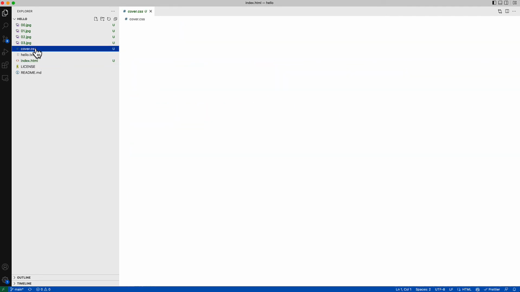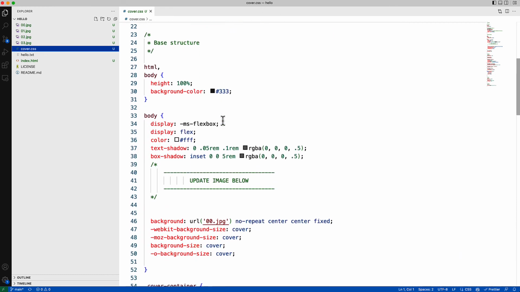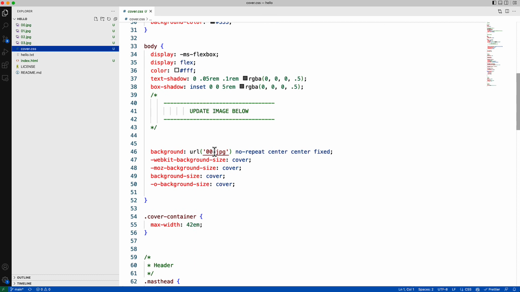And the one that you need to edit is cover.css. The image, the one with the gray background, is 00. And I'm going to go ahead and select the same one that I did in class, which is 3. Now I'll go back to the browser and reload the page just so you can see the change.